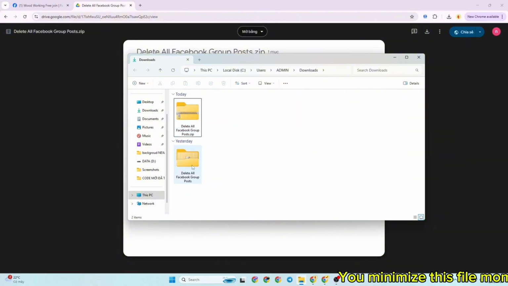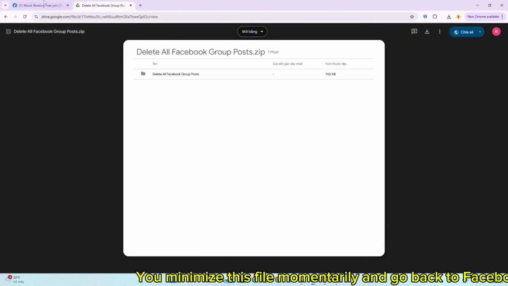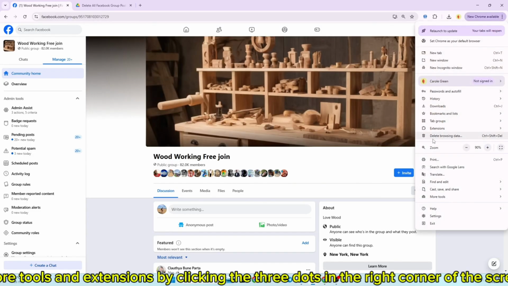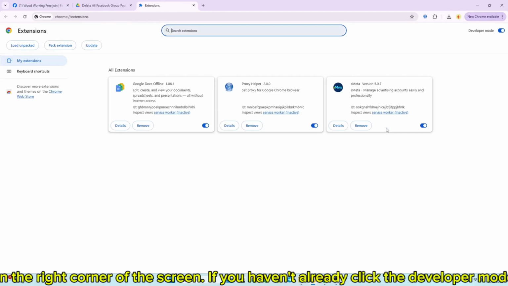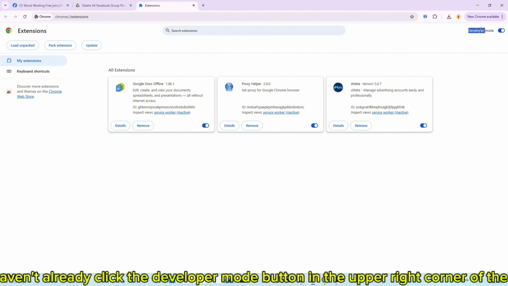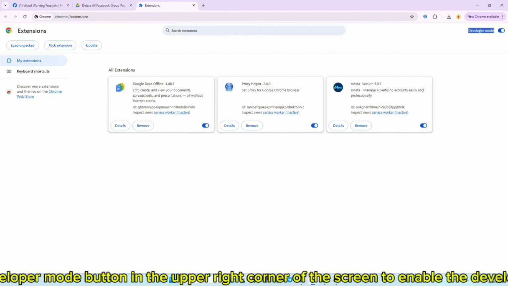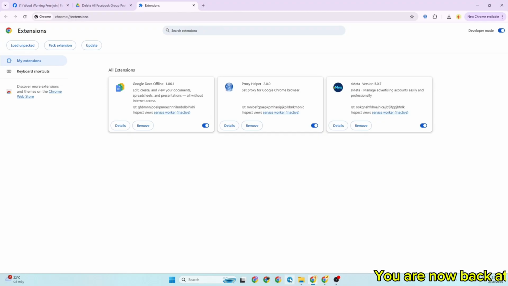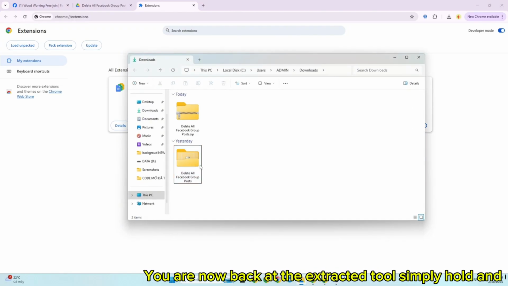You minimize this file momentarily and go back to Facebook. You choose more tools and extensions by clicking the three dots in the right corner of the screen. If you haven't already, click the developer mode button in the upper right corner of the screen to enable the developer function. You are now back at the extracted tool, simply hold and drag it.